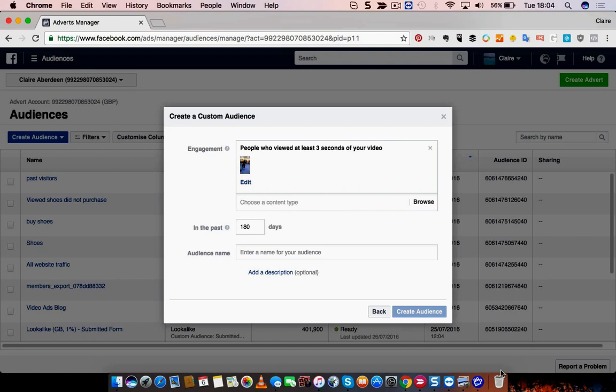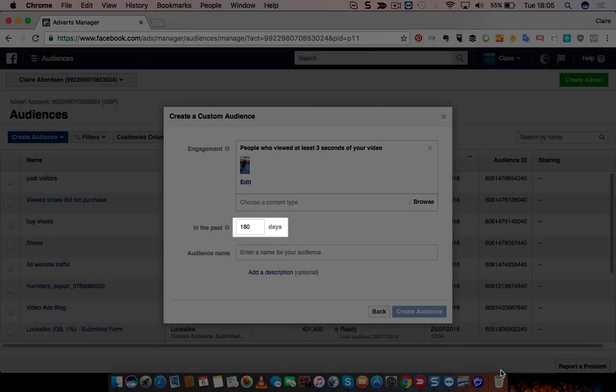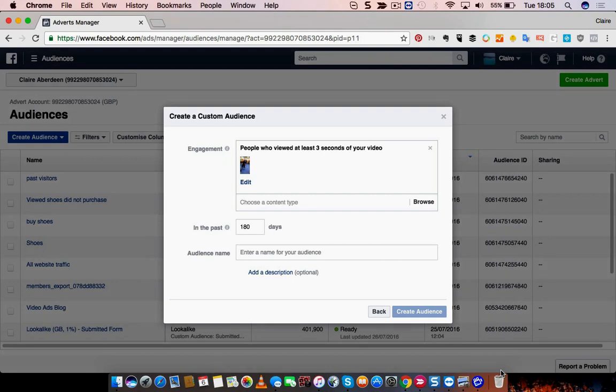So that is that. So we've selected there a video from this page. So then you have the option of how far back would you like to track the video views of this video. Now you could have had this video on your Facebook page for the last 6 weeks or so, or it might be something that you've just uploaded. You can track back as far back as 180 days. So that's up to you how you want to track your audience. Do you want to see who's viewed it in the last 7 days, 30 days, 60 days, 180 days? Entirely up to you.